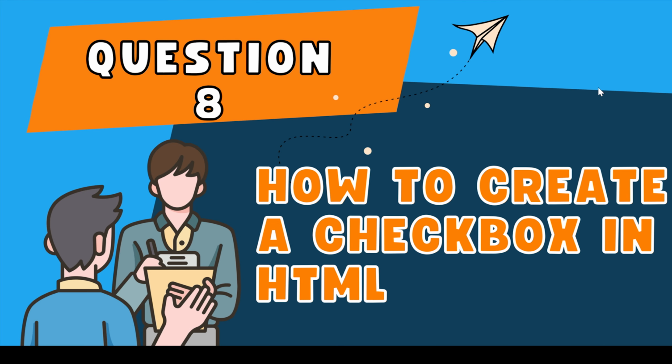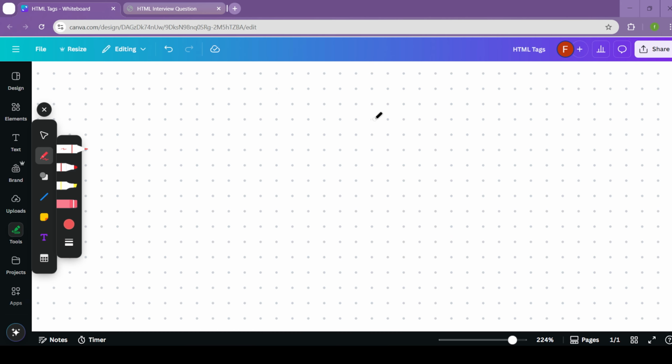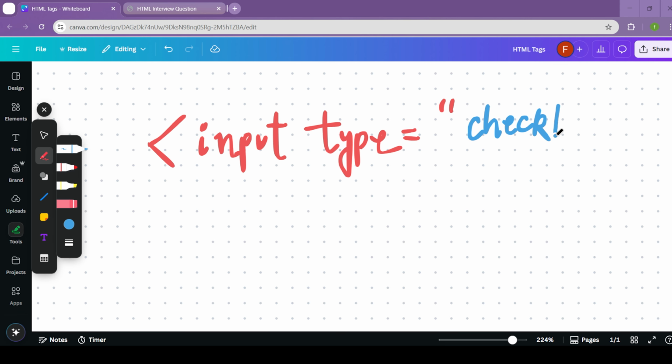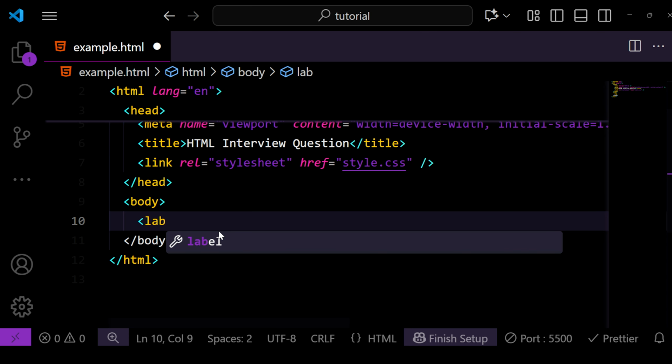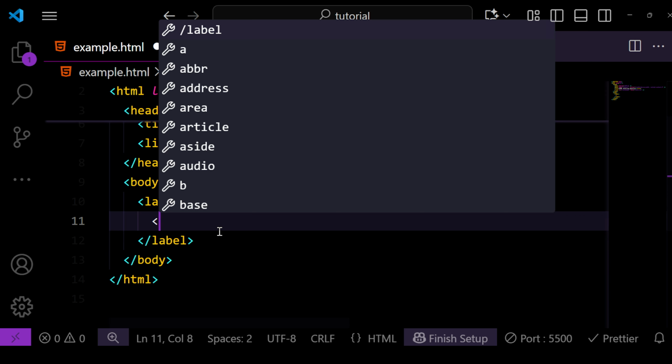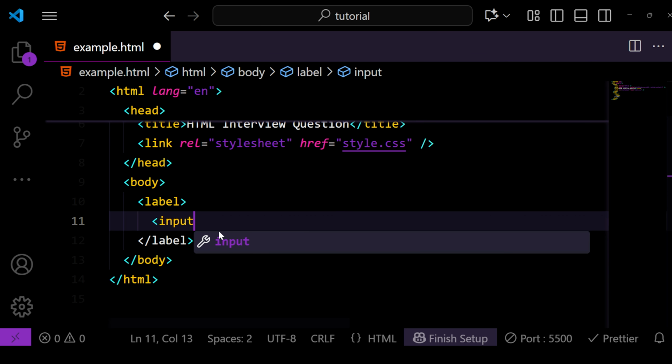At question number 8, it says how to create a checkbox in HTML. So let's create a simple checkbox quickly. For creating a checkbox, you need to use input type of checkbox. So let's use a label tag with the input type as checkbox.